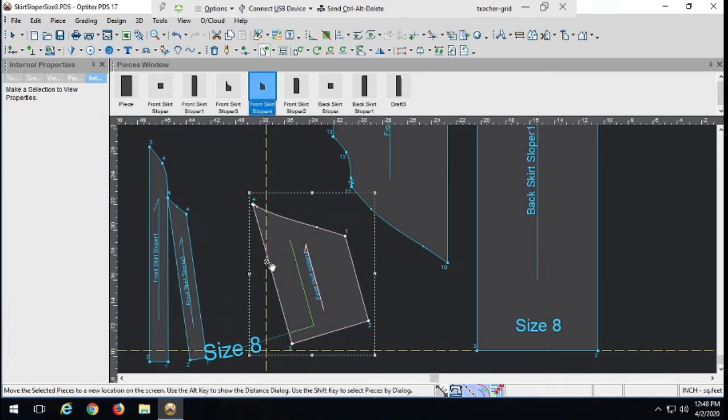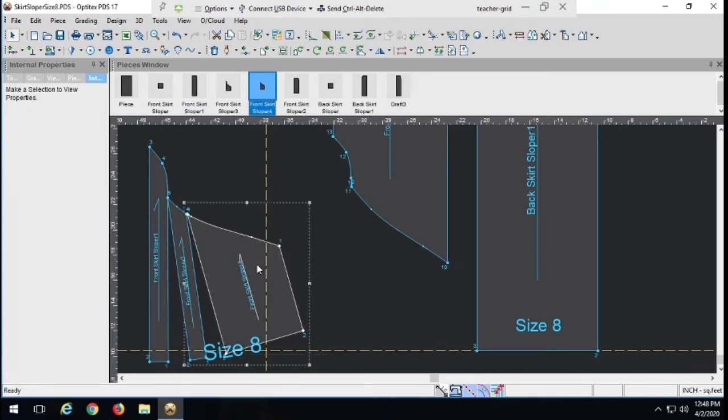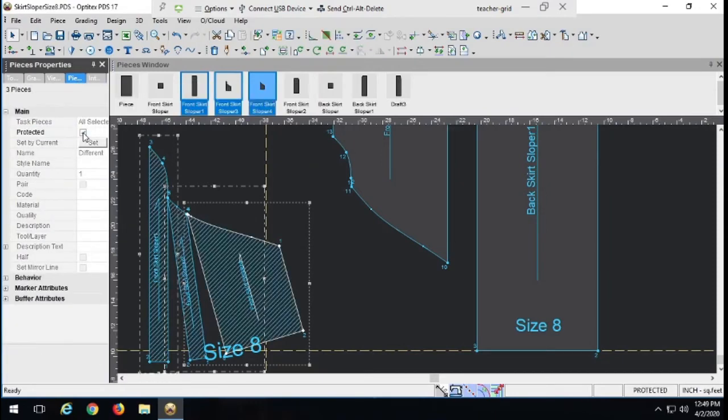And place it right there. And then there we are. We're going to keep this as is because, again, that's flat. It doesn't need any flares or anything, so we're not going to do any slash and spread there. We're only going to do it in the area where we have those little drapes. So select them all, protect them all, and draft them all.